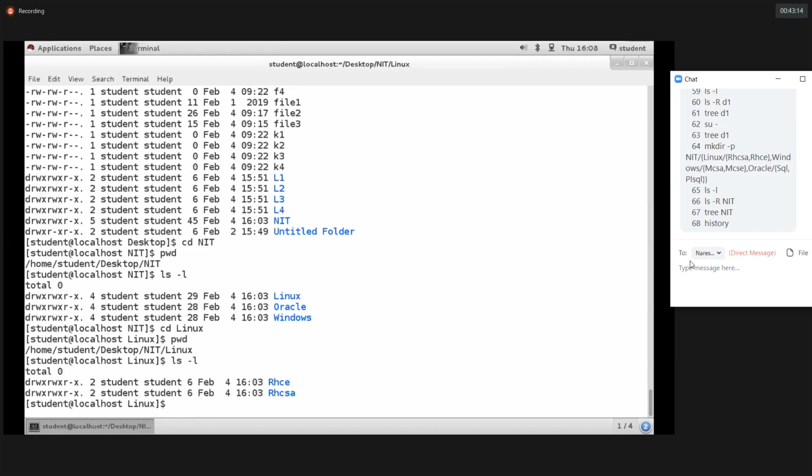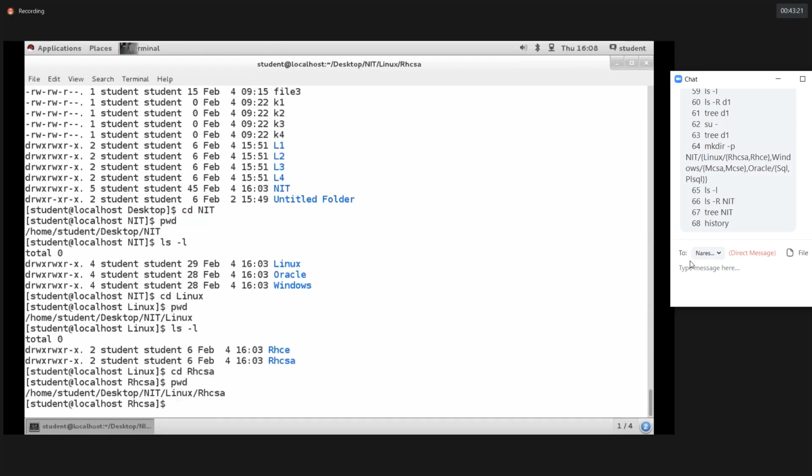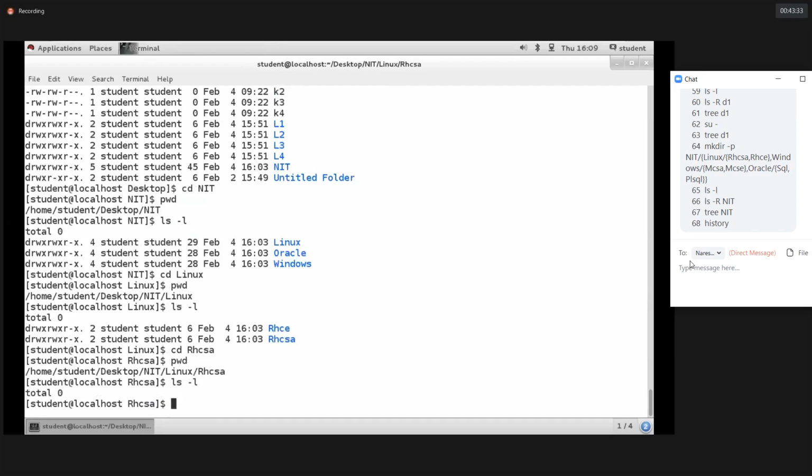I need to go to the RHCSA. cd RHCSA, then hit enter. Then check the PWD. Home, student, desktop, NIT. Inside the NIT, we'll have the Linux. Inside the Linux, we'll have the RHCSA. And then we don't have anything inside the RHCSA directory, that means folder. Clear? So like this, you can change the directories from one directory to another directory using the cd command.